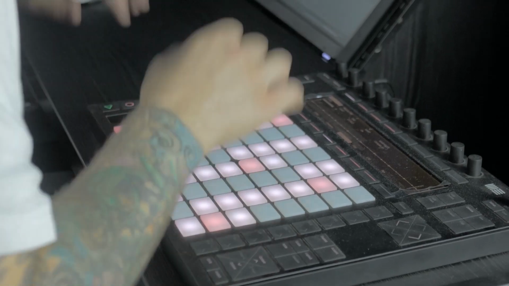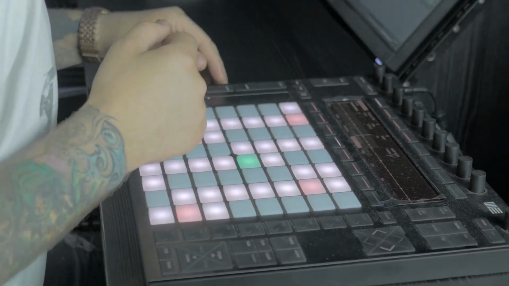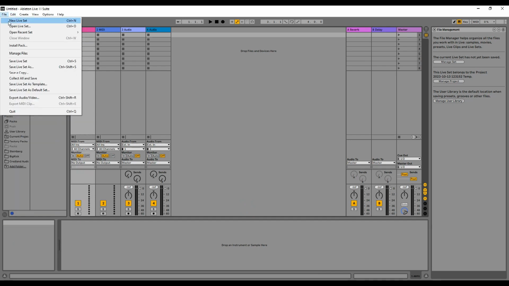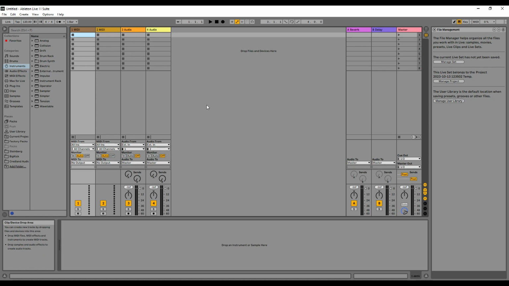Launch Ableton Live. Double-click the Ableton Live icon to open the software. Create a new project. Click on File, and then select New Live Set, or use the shortcut key Ctrl+N, Windows, or Command+N, Mac, to create a new project.